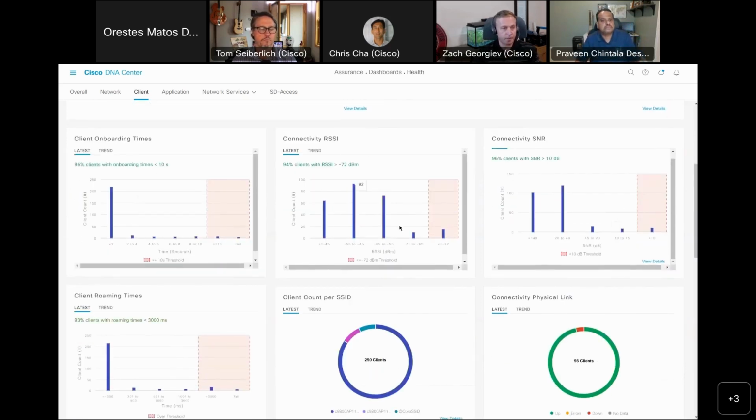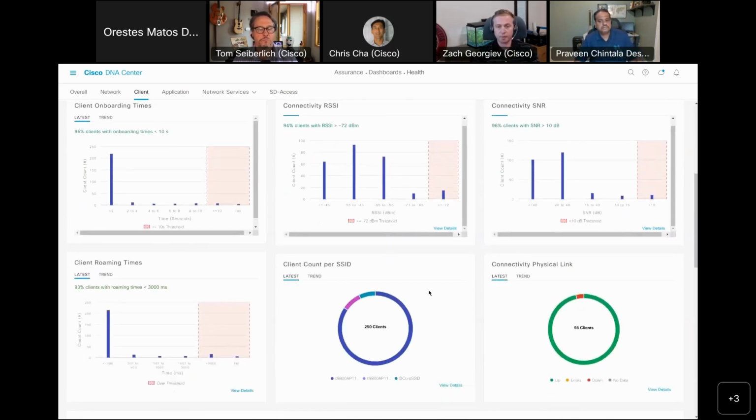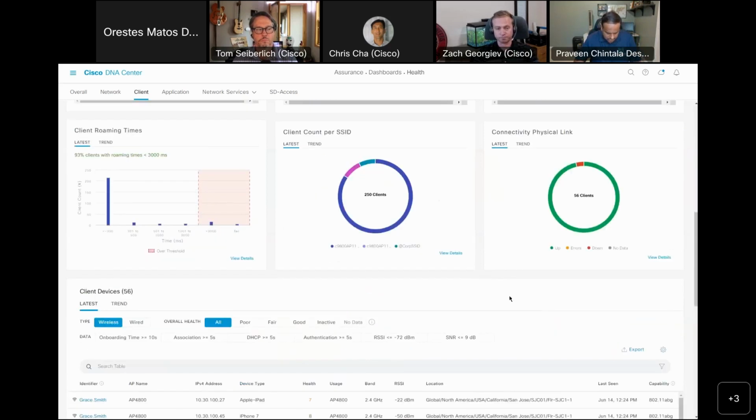Okay, again, a bunch of good information. Some of the most popular are also the client count per SSID, right? So I can see which is my most popular SSID, and almost 85% are using this one. I can quickly and easily pull that information and find out what SSID is the most popular one.